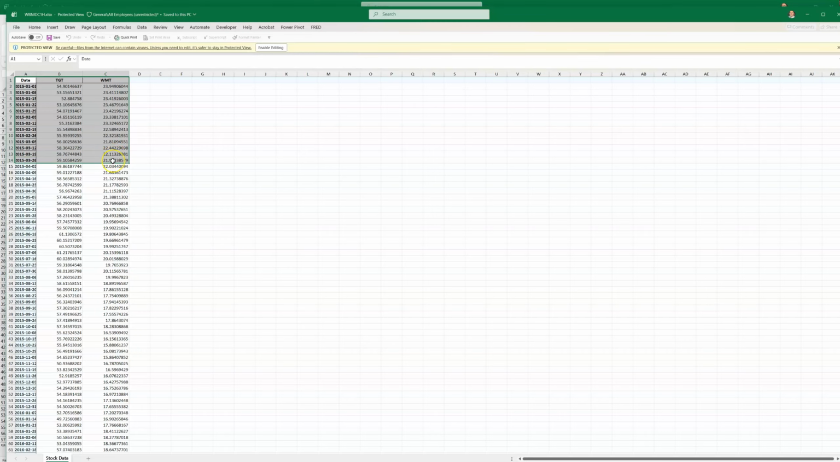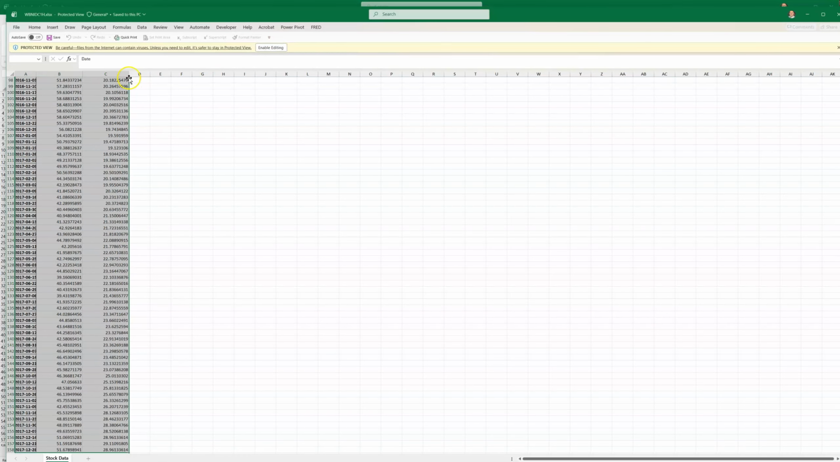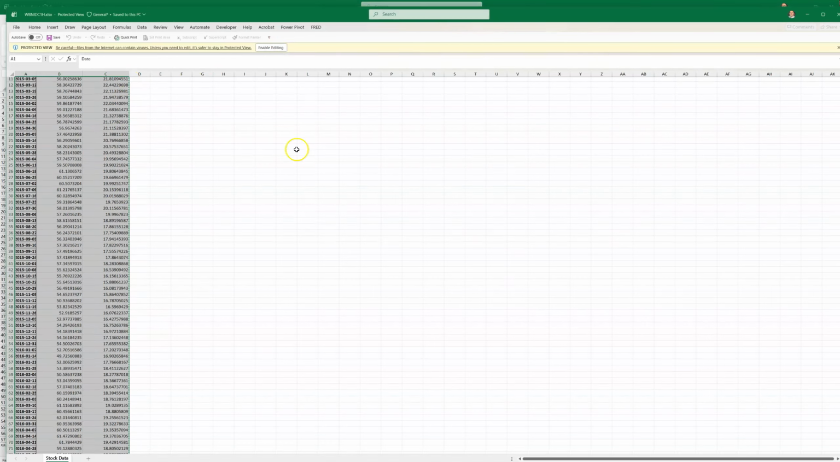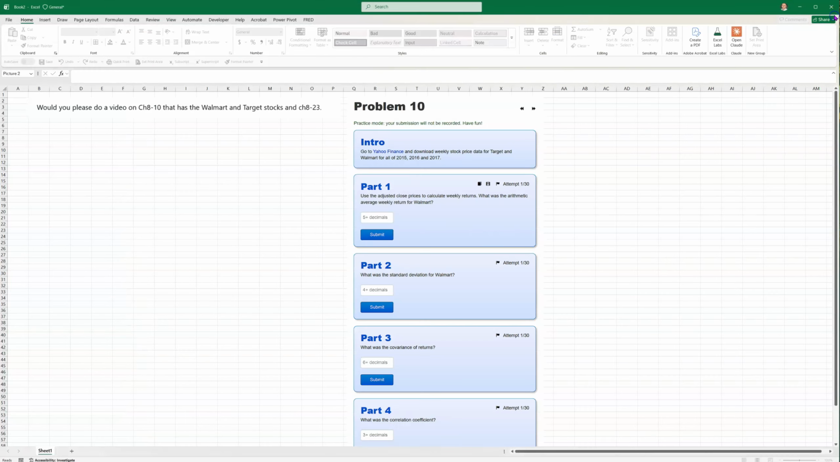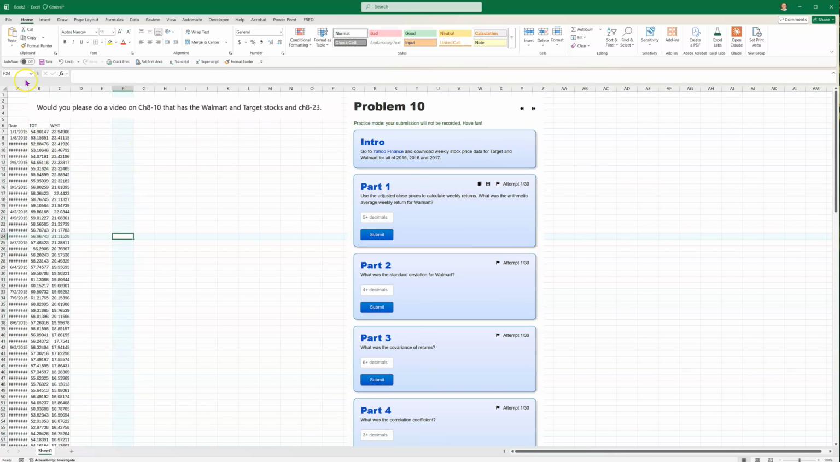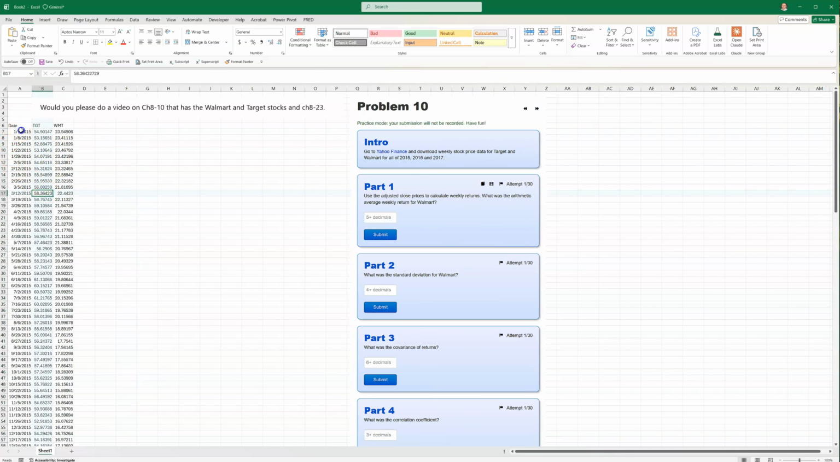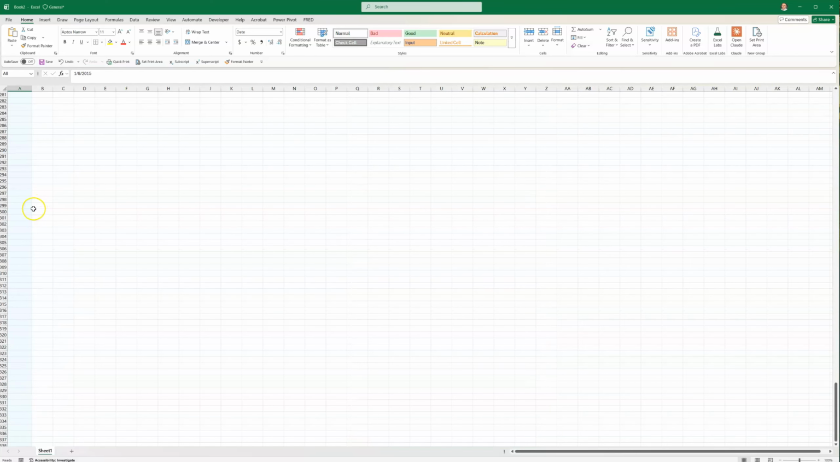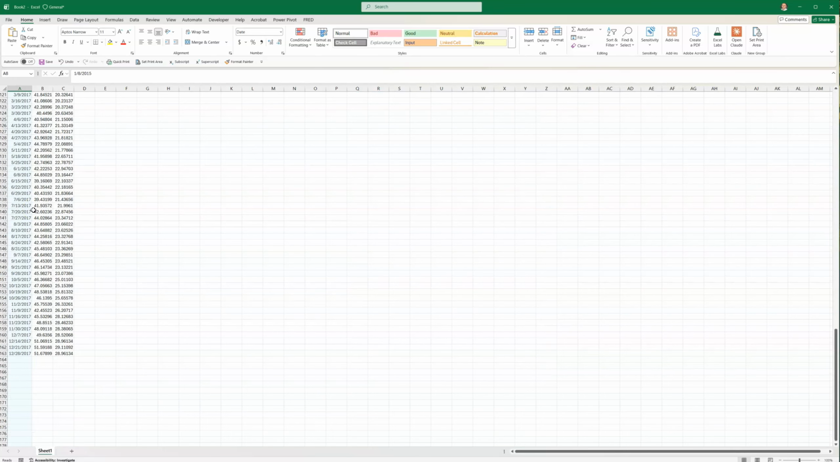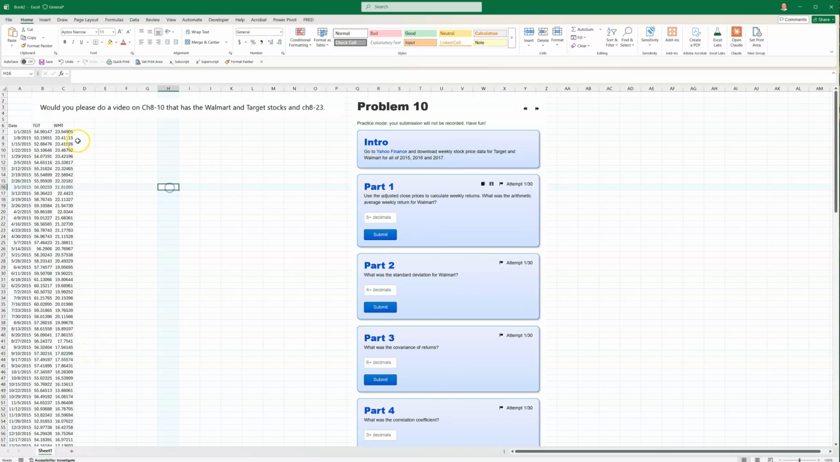Then I'm going to highlight these and copy them, right click and copy. Now I'm going to close the spreadsheet because I don't need it anymore, and paste that information right in here. Okay, so now we have the weekly data. It goes from 1/1 to 1/8, and all the way through to 12/28/2017. All right, so then we're going to do the return.